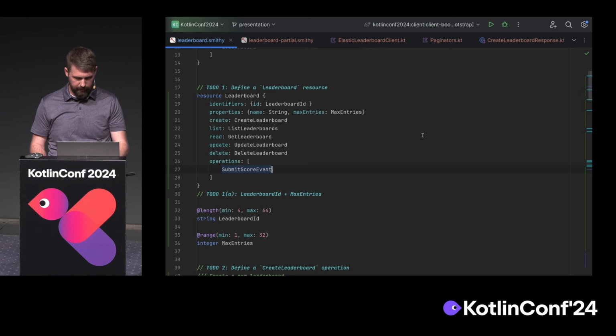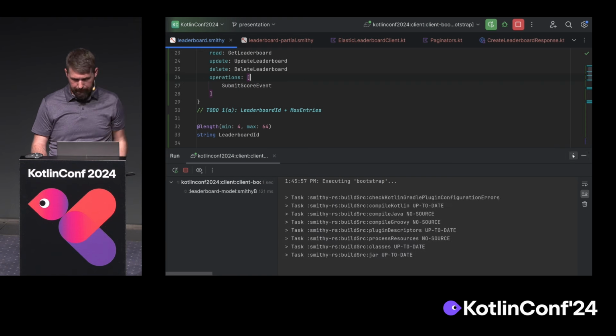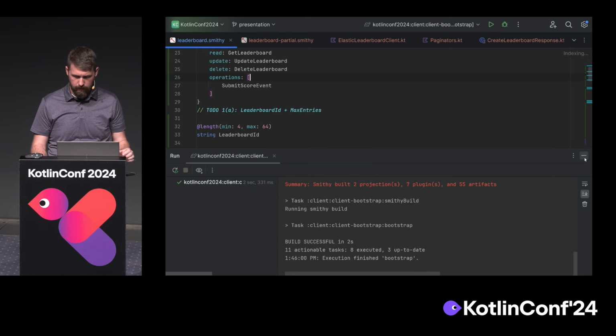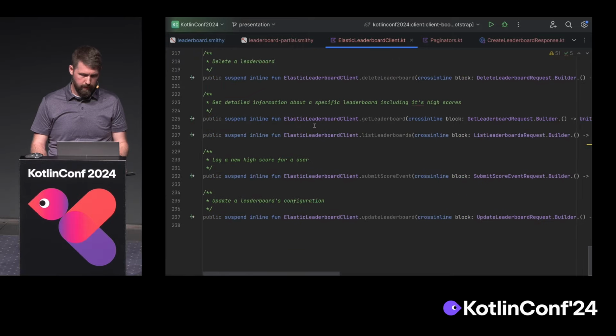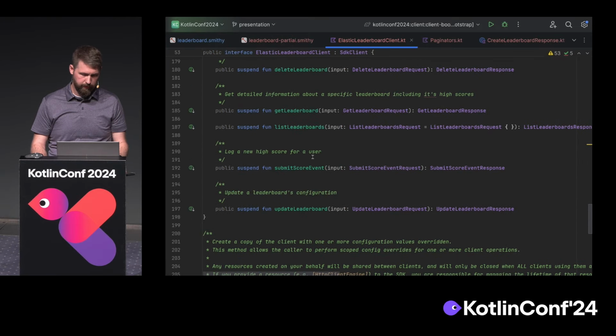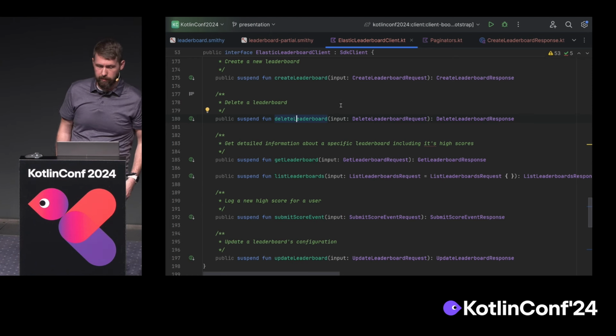Let's go ahead and bootstrap one last time. And we'll take a look at our output. And now we have all of our operations. So create, update, delete, list, and submit score event. With that, I'm going to hand it back off to Ian, and he's going to walk you through actually using this client to talk to a demo server that we put together.